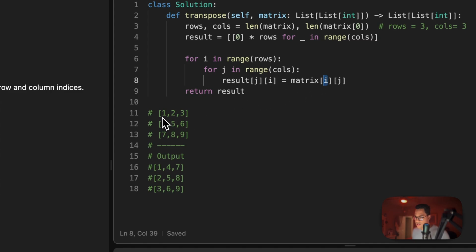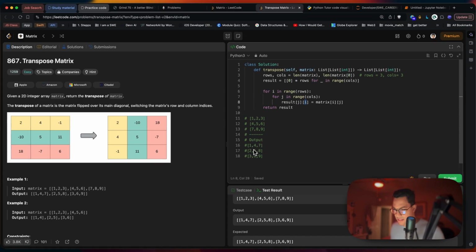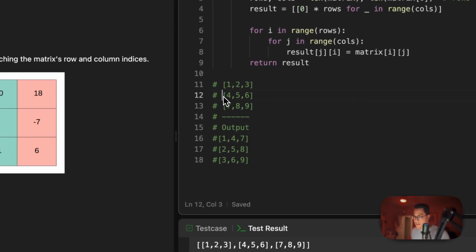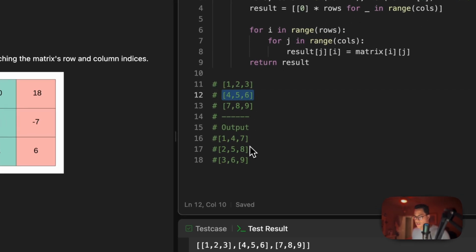So what is in these rows? 1, 2, and 3. What is in these columns? 1, 2, and 3. What is in these rows right here? Whatever is in these columns over here. So in the rows of result, which is this array right here, what do we have? We have 4, 5, and 6 in this case. What do we have here? 4, 5, and 6.